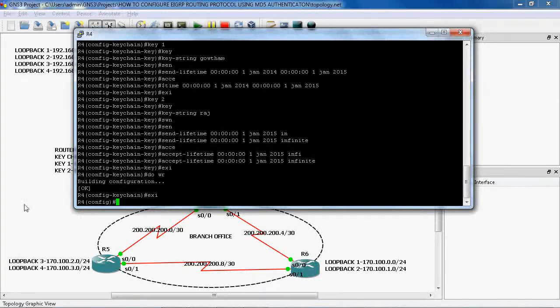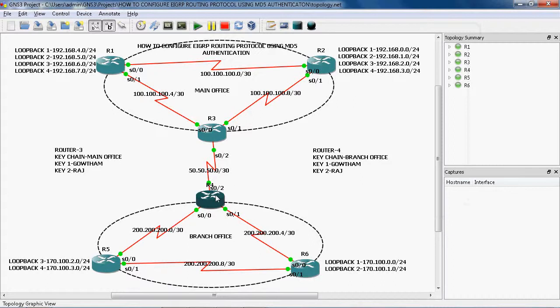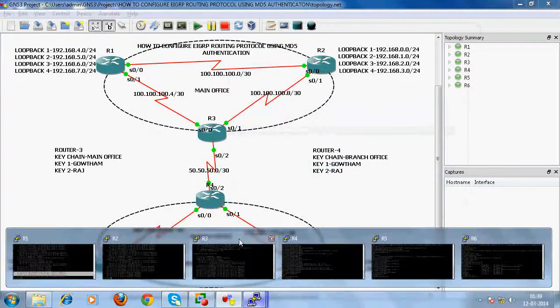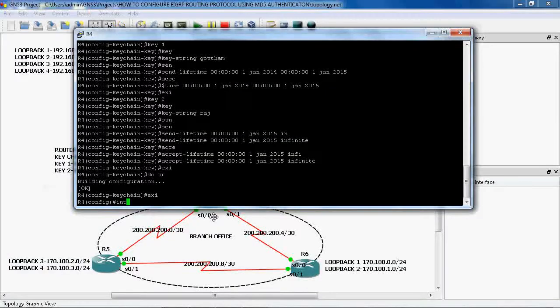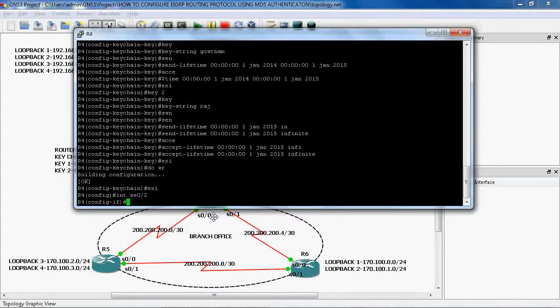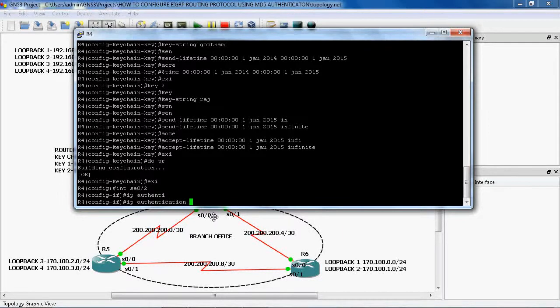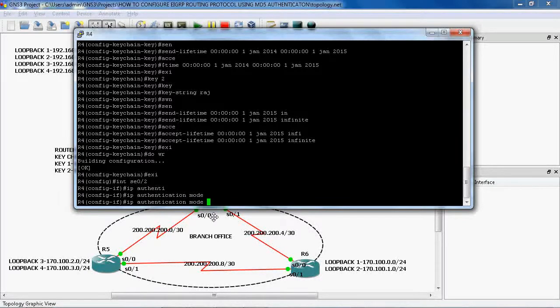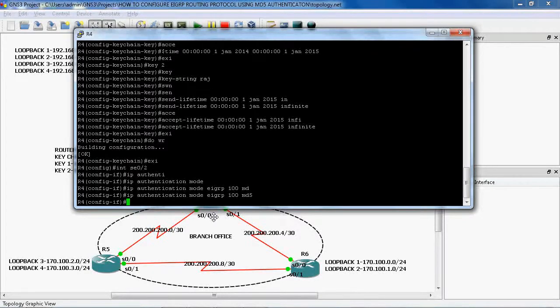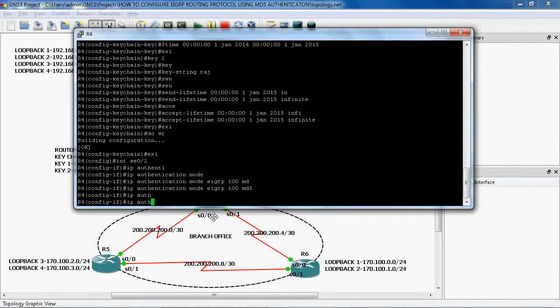Okay, exit. Now the R4 router is connected to the R3 router through serial 0/2, so we can go to that particular interface, serial 0/2. The syntax for creating MD5 authentication is: ip authentication mode eigrp, then the autonomous system number, then the name of the mode, which is md5.